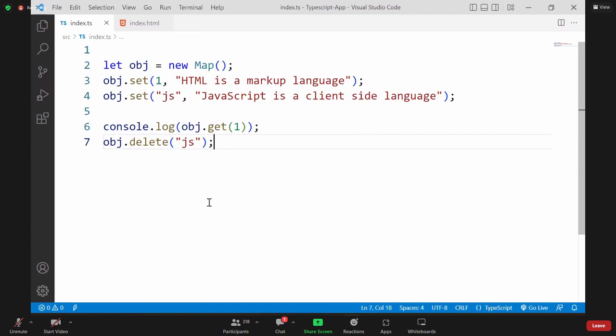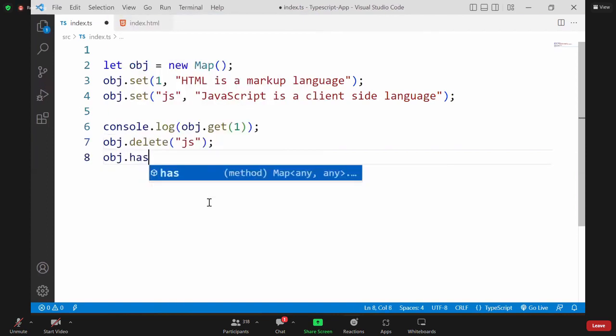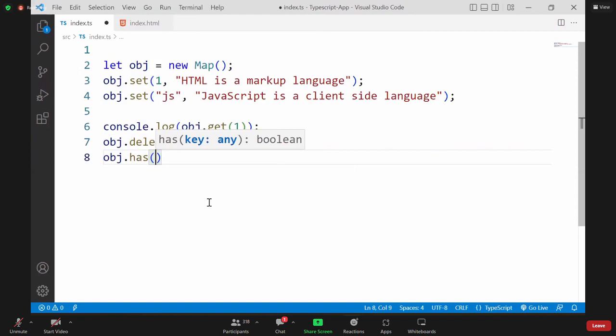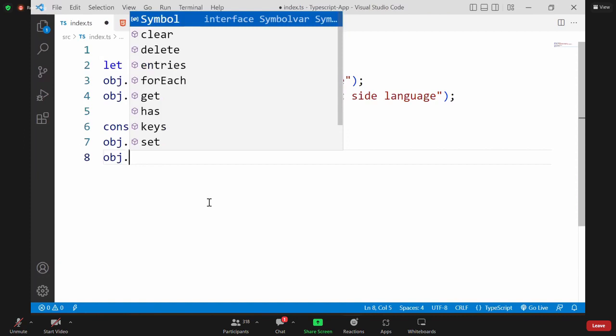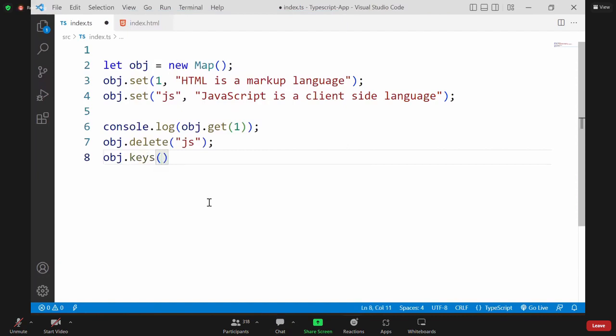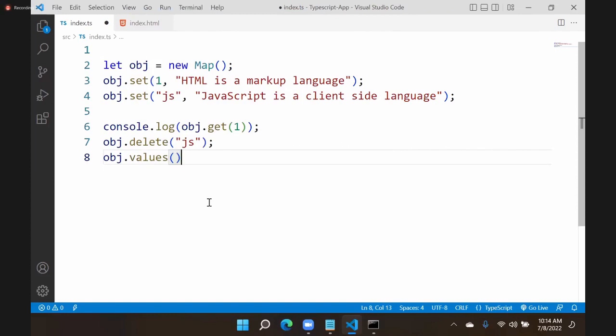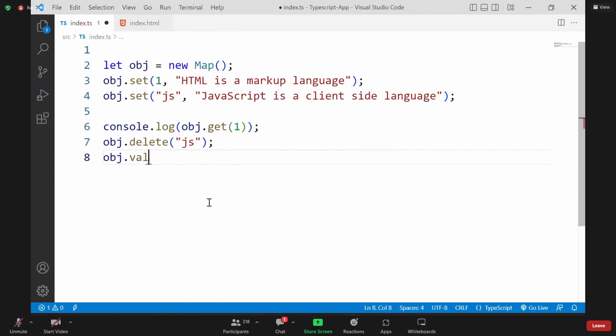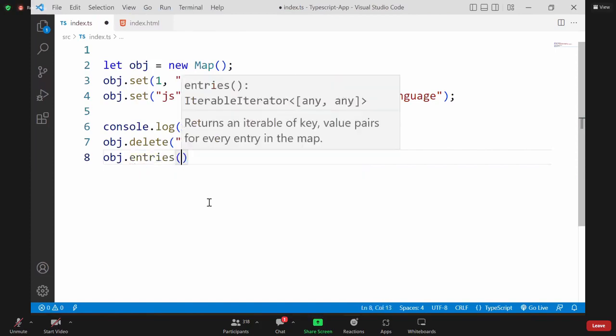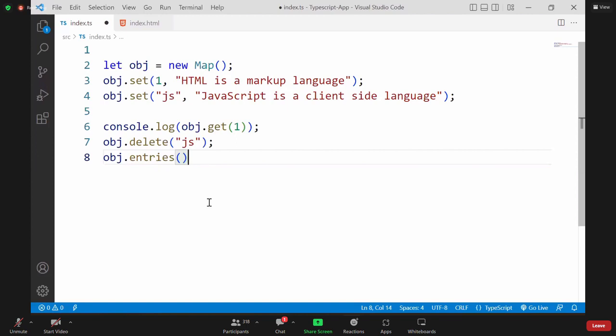All methods are same. As I told you, obj.has will verify whether the key is available or not. We have obj.keys, it will return all the keys. We have obj.values, it will return all values. We have obj.entries, it will return both keys and values. These are simple techniques actually. So that is the reason objects are faster, right?